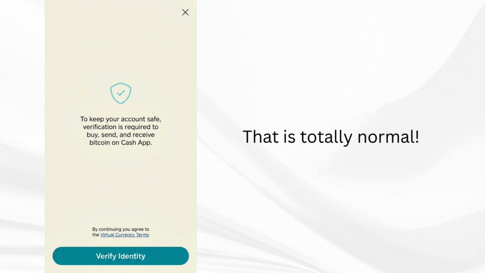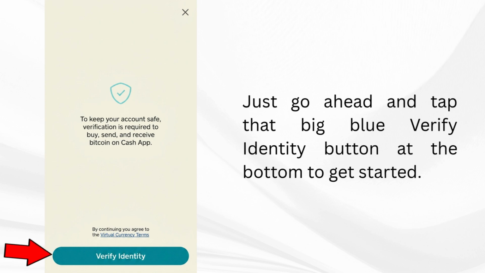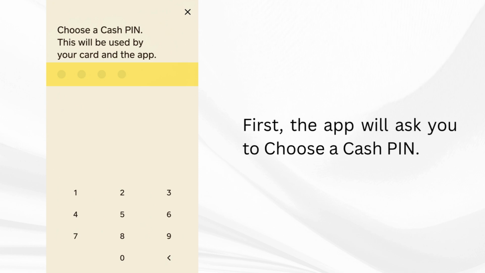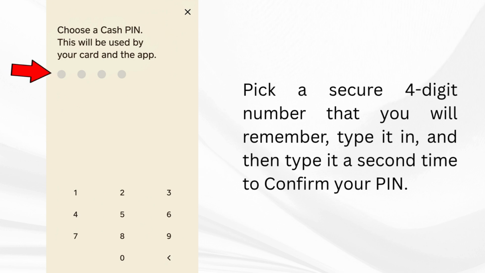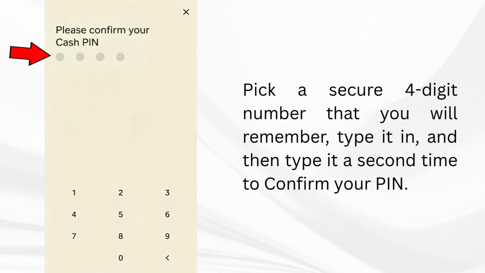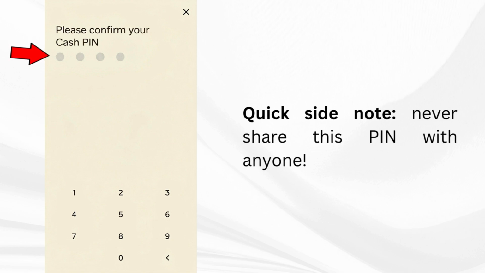That is totally normal. Just go ahead and tap that big blue Verify Identity button at the bottom to get started. First, the app will ask you to choose a Cash PIN. Pick a secure 4-digit number that you will remember, type it in, and then type it a second time to confirm your PIN. Quick side note, never share this PIN with anyone.